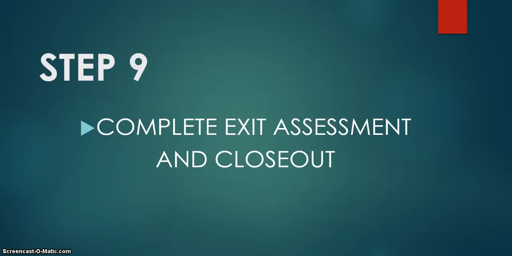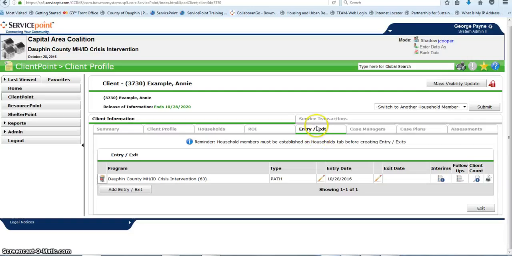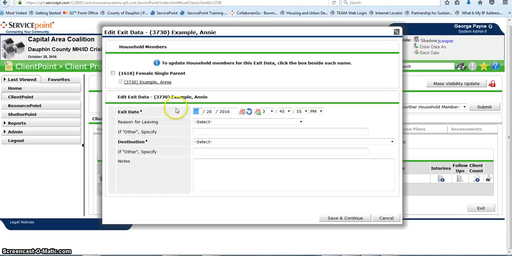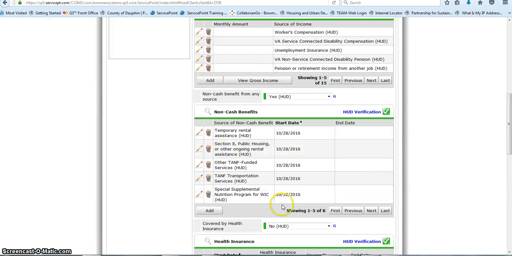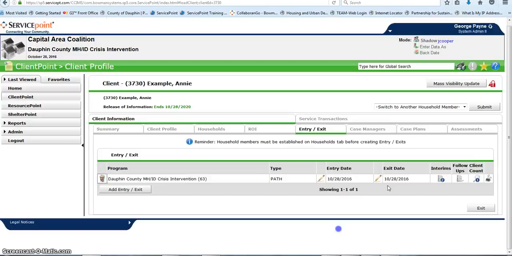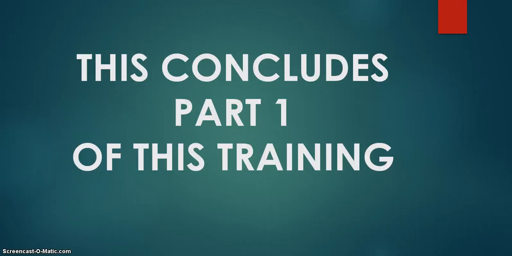Finally, when the client exits your system, you will need to do a closeout in order to have correct reports. At the Entry Exit tab, go to the exit date and the edit icon. Select all household members and answer all questions related to reasons for leaving. Save and continue. And that will take you to the exit assessment to update as needed. And you've successfully exited the client. This concludes part 1.